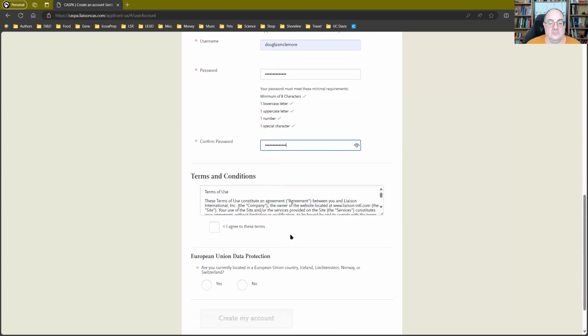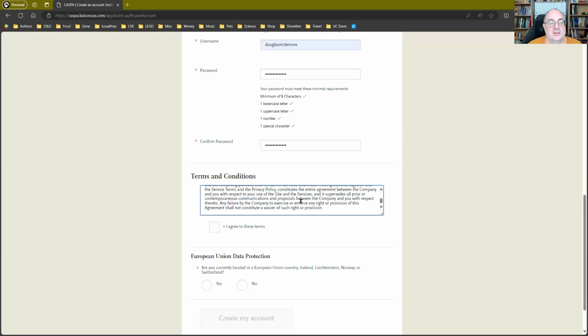You're always going to see a terms and conditions, which basically says, I agree to this. You don't have a choice. You can read all this. You can spend the time to decide whether or not you agree to this. But at the end of the day, if you're going to apply to one of these programs, you're going to have to click this button. There's no other way around it.